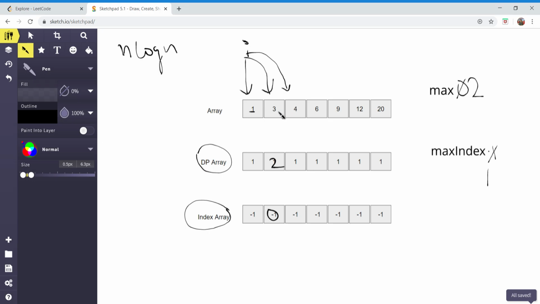Now we will increment our I to the next element. For 4, it is not divisible by 3, so we will try another. It is divisible by 1, and dp of 4, which is 1, is smaller than dp of 1 plus 1. So we will update it to 2, and we found the solution at the 0th index, so we'll update the index to that. Maximum is not smaller than the solution we achieved just now, so we won't update it.